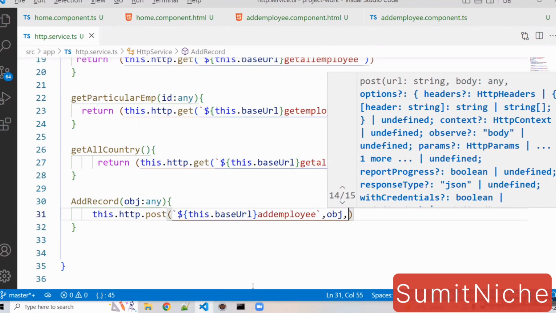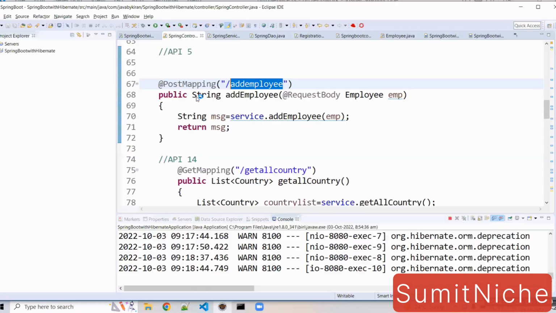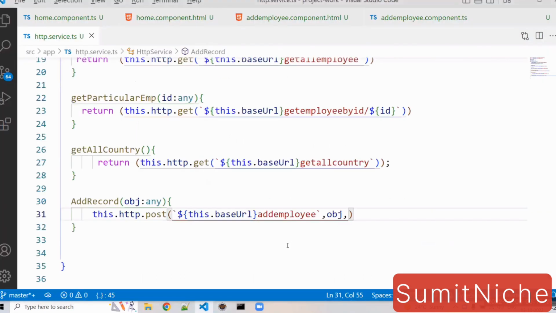Why do we use the third argument? Because when we create a post mapping for addEmployee, that addEmployee return type is a string. It is not any JSON object, simply a string. Angular doesn't understand the string message because by default Angular understands a JSON object. But from the backend we give the response in string format. For that we use a third argument to receive a response in text format.